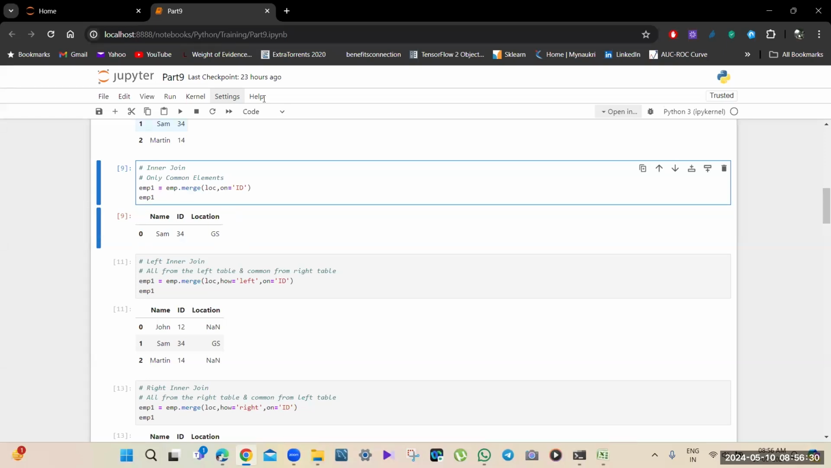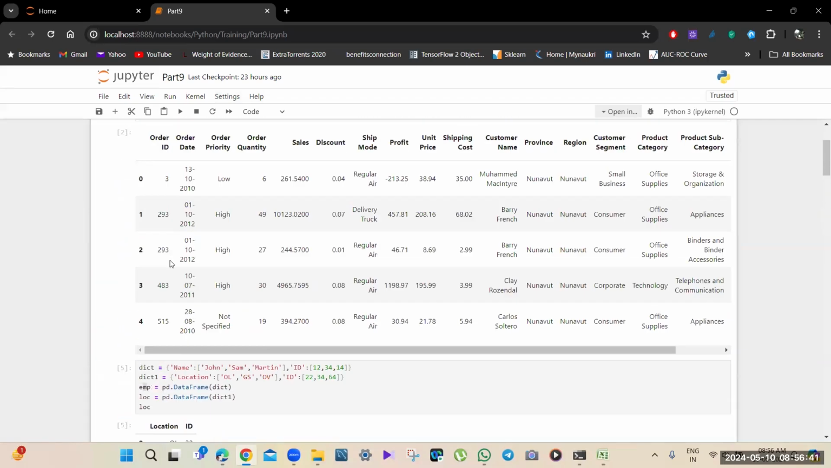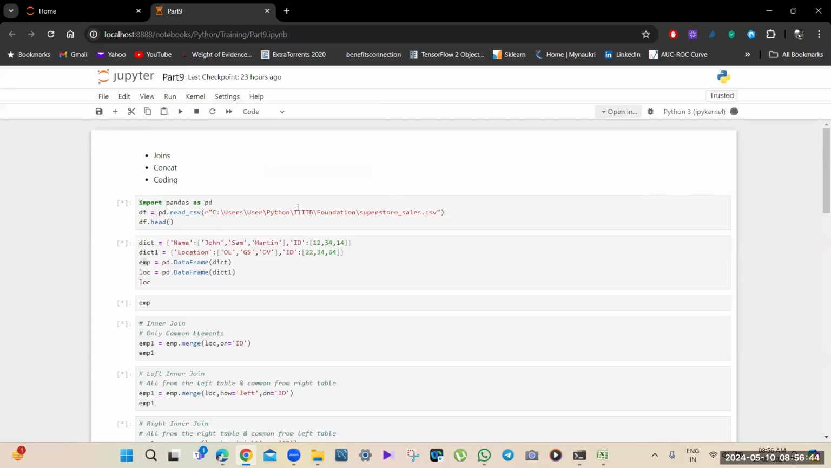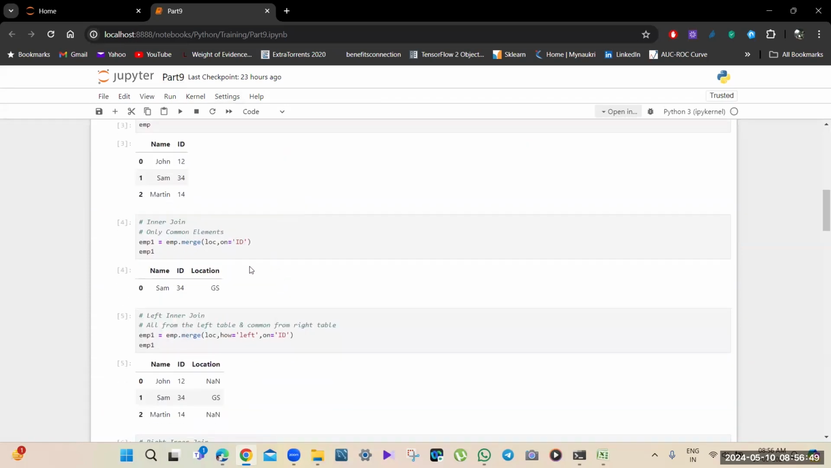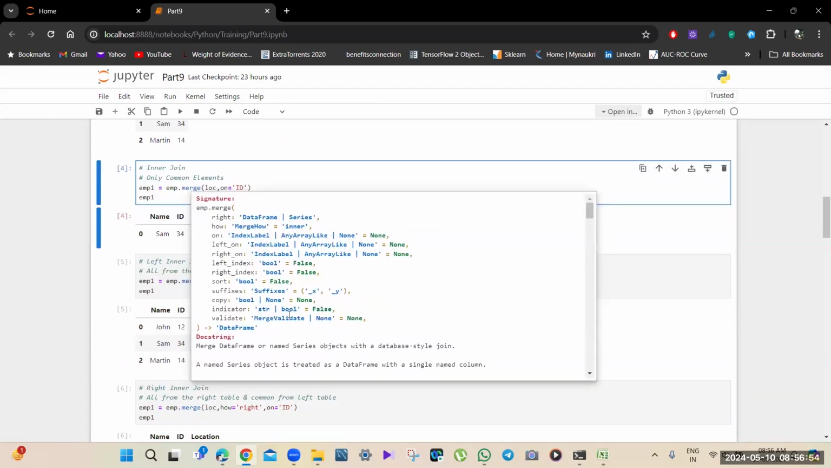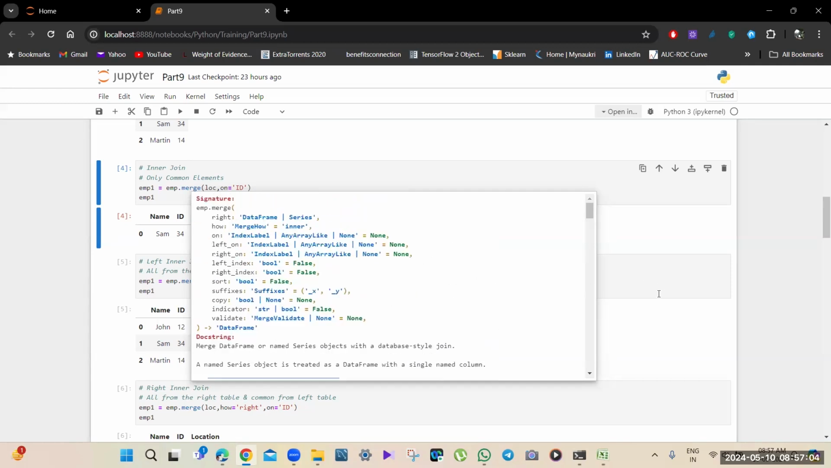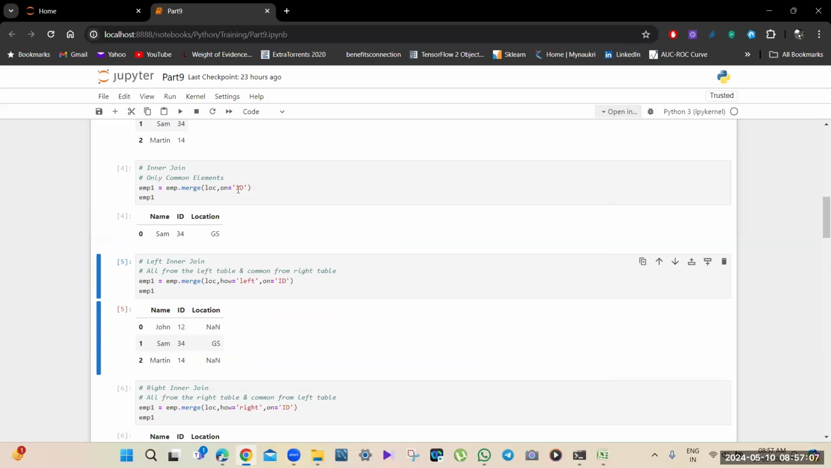If you open the notebook and press Shift Tab, it's not running, so I have to execute these lines again. Yeah. So if I do a Shift Tab, this will show you what are the things you can do. So merge data frames. Basically, it's used to join, right? Based on a common element.